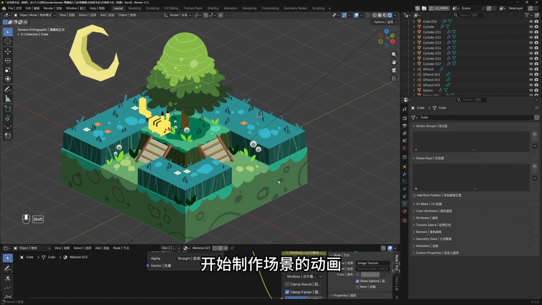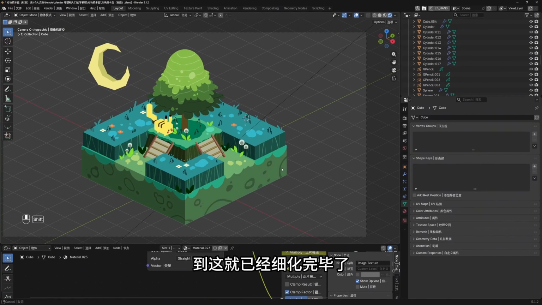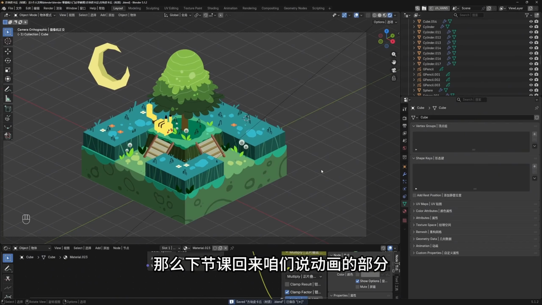In this case, we will come back next class and start the animation of your own scene. The details of our scene have been refined at this point. Okay, Ctrl+S to save our file. Then come back to the next class, and let's talk about the animation part.